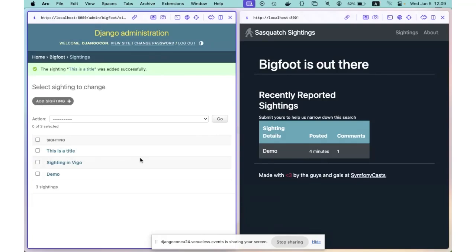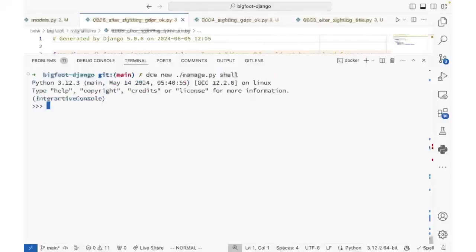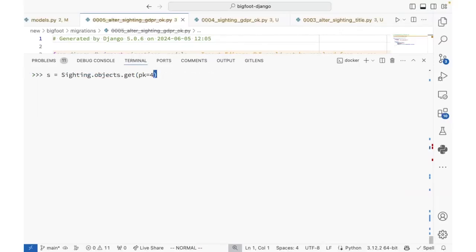But again, we need to go back and see if actually this was what we wanted to do. So again, we saved something from the old version. The old version has nothing to do with GDPR. So let's see what happens in the database in here. Now I'm going to get the one with primary key equals 4. And GDPR, okay, it's going to be false. So now we actually managed to do what we want in the database.